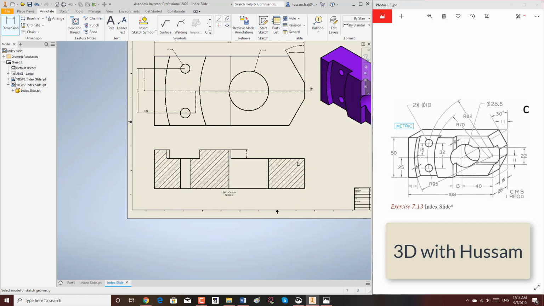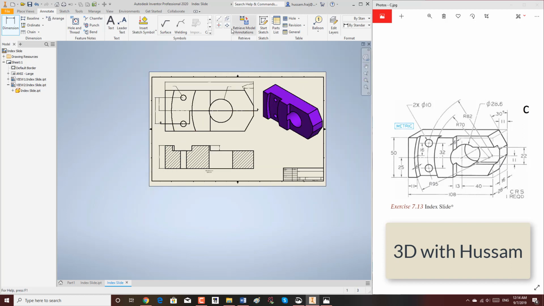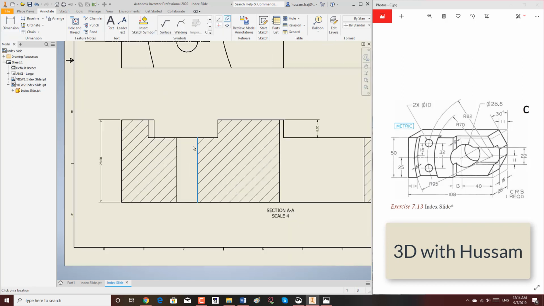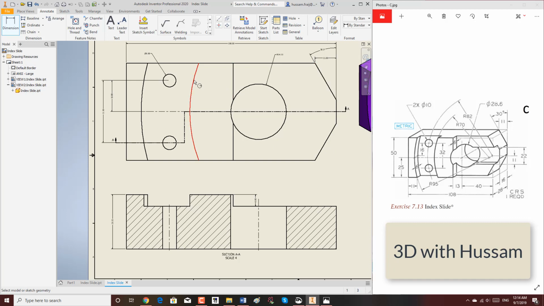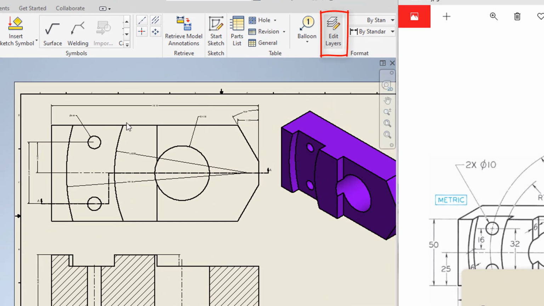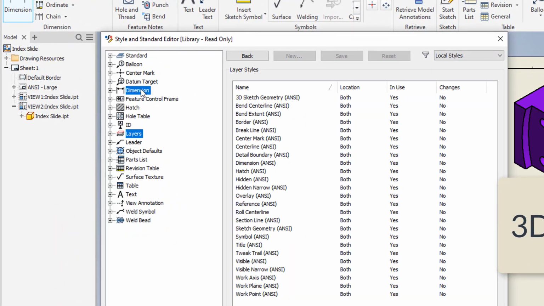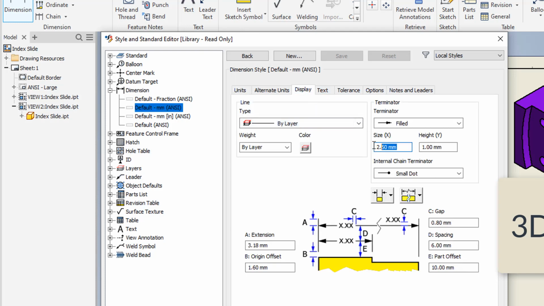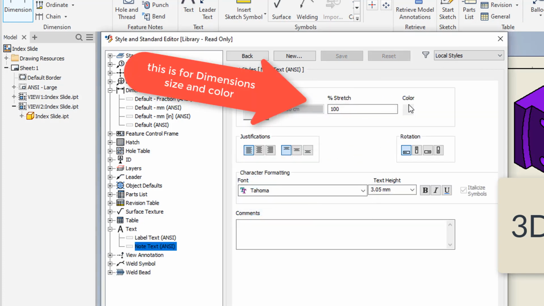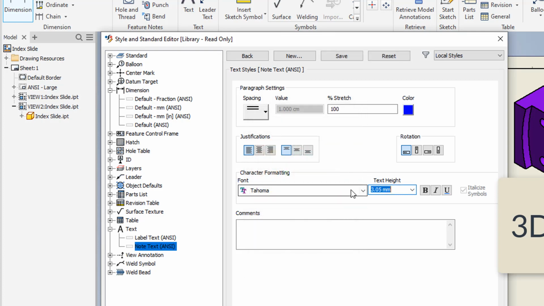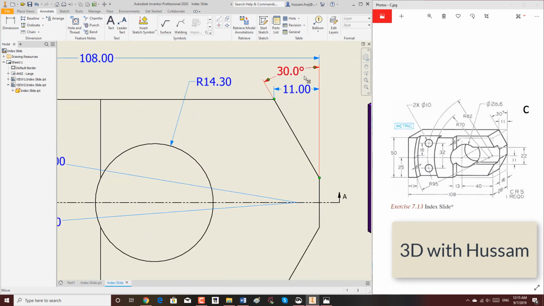This is the value, 6. Click here and center bisector from here to here, from here to here. Don't forget the radius. Edit layer, go to dimensions, display, change to 5 to 3, change the color to blue. Okay, text, edit text, change the color, change the value, save and close, and that's it.